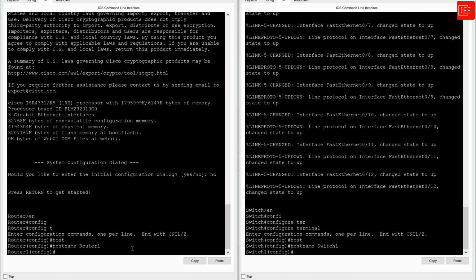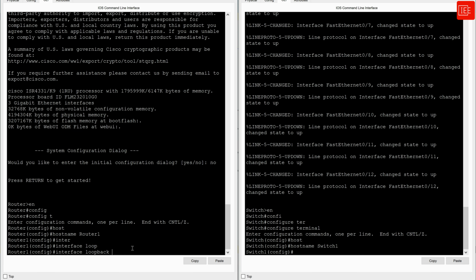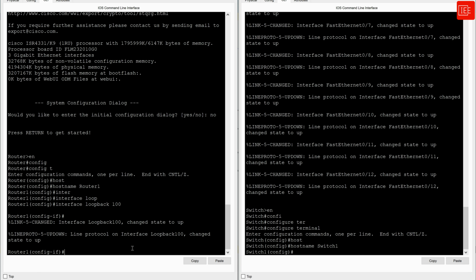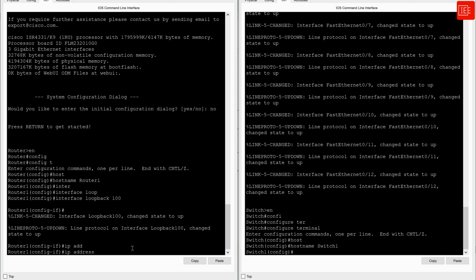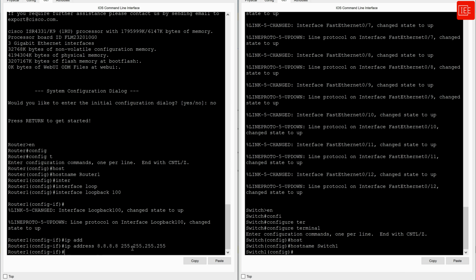The third task is to create a loopback interface on router 1. So I'm going to say interface loopback 100, and I'm going to set the IPv4 address to 8.8.8.8, and the subnet mask is going to be /32, which is 255.255.255.255. And the third step is complete. Now we have completed step 4 and step 5.